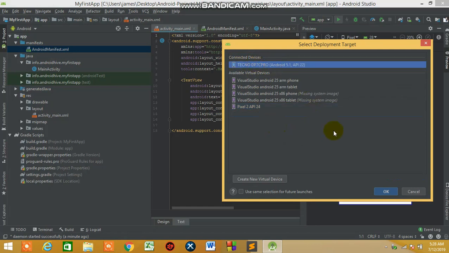So if I run this application here on my device, Android Studio will build the application, then launch it on my device, and I'm going to show you guys.